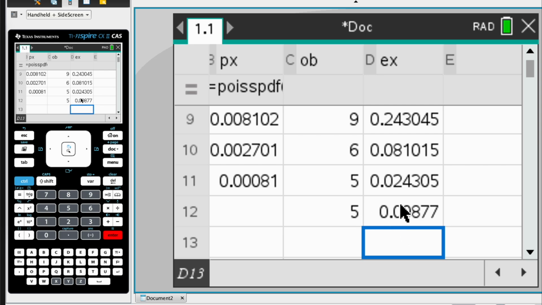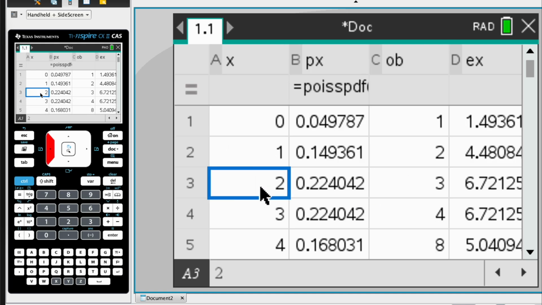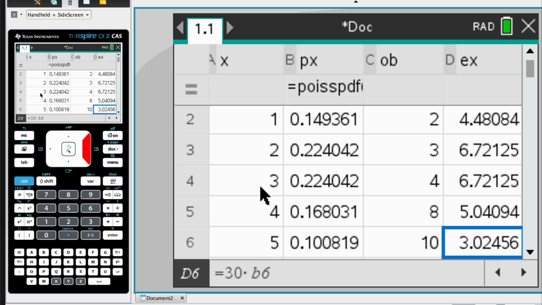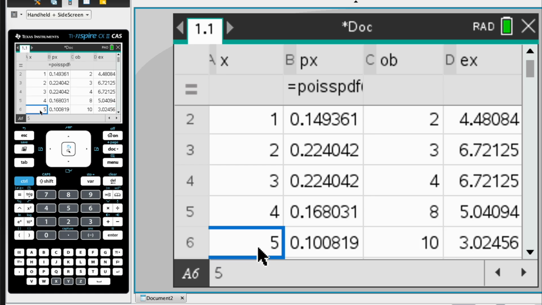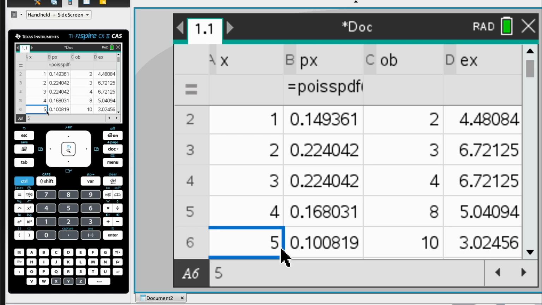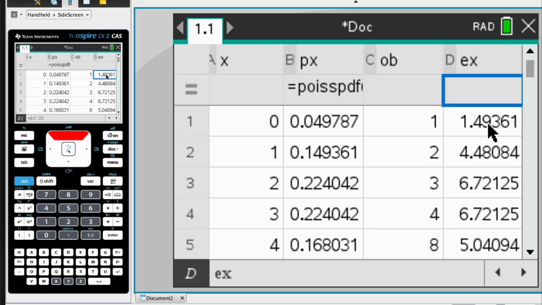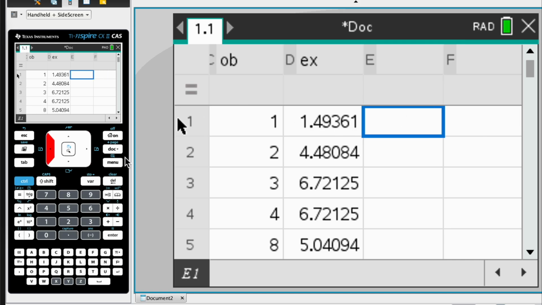So what this is saying, you would expect on about 6.7 days to see 2 bees if your distribution is still holding true. You would expect on 3 days you would get 5 bees, but you actually got 10 days where you saw 5 bees. So now we've got all our observed and expected values. We can go up to an empty cell and perform a chi-squared goodness of fit test.